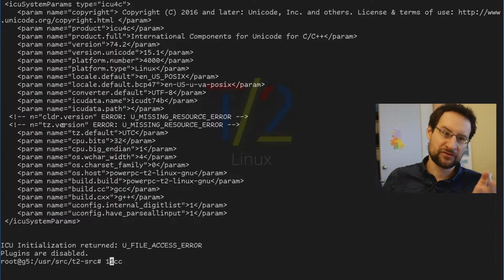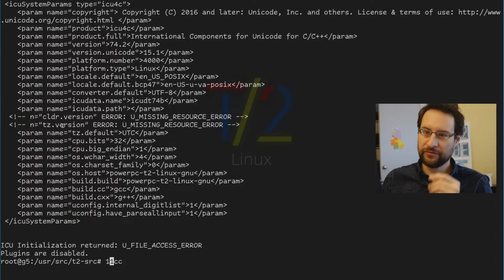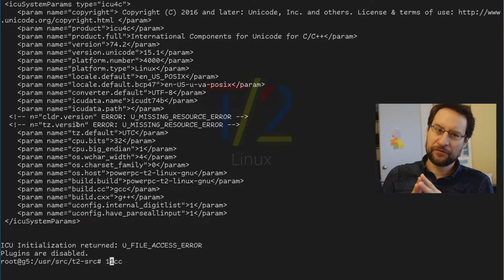The other thing is Firefox just crashes, right? But icuinfo prints this: CLDR, too long, didn't read, error, missing resource error. We tried, they have different variations.